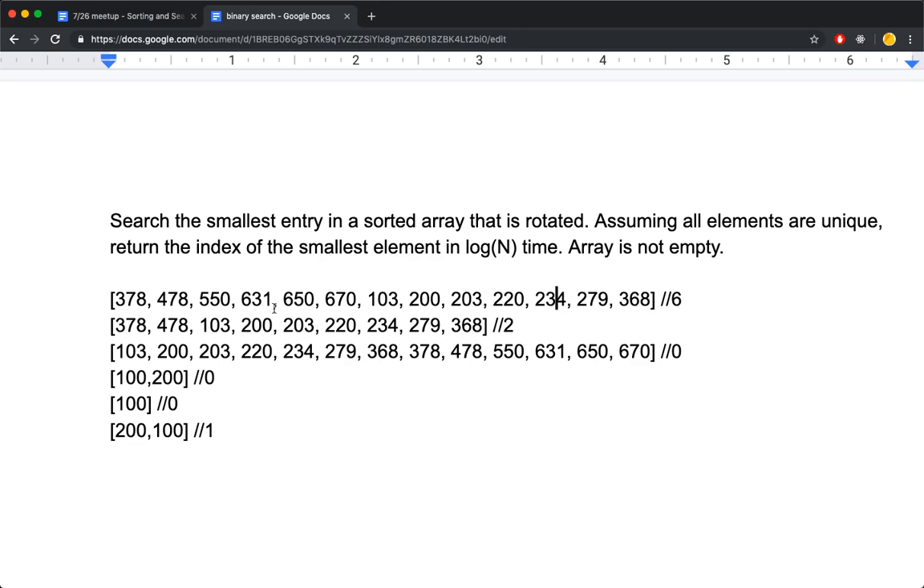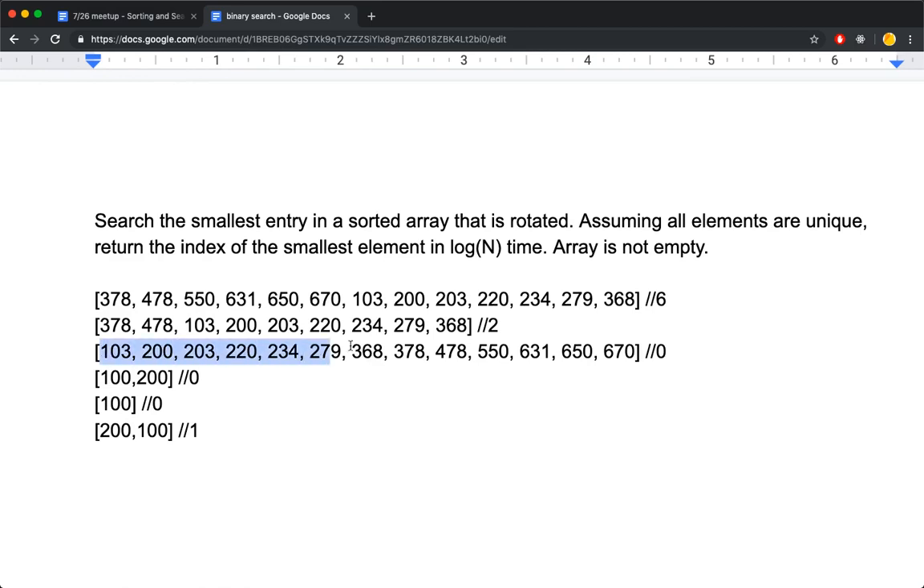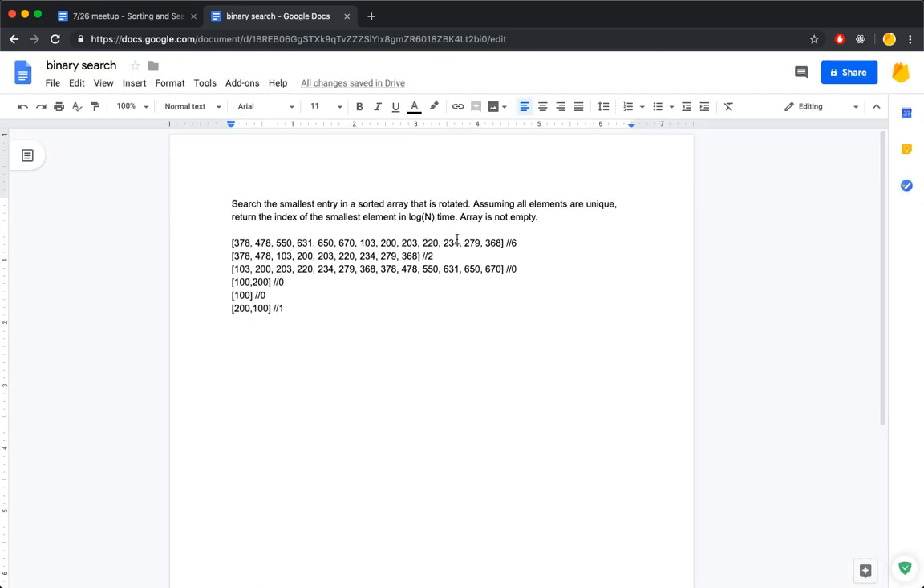In the first question, the smallest number, the index is 6. 1, 2, 3, 4, 5, 6. Second test case, 2. You can also see it is rotated at this point because this number is smaller than the first number. The third case, there's no rotation, so index is 0, so on and so forth. Pause the video and see if you can solve it.